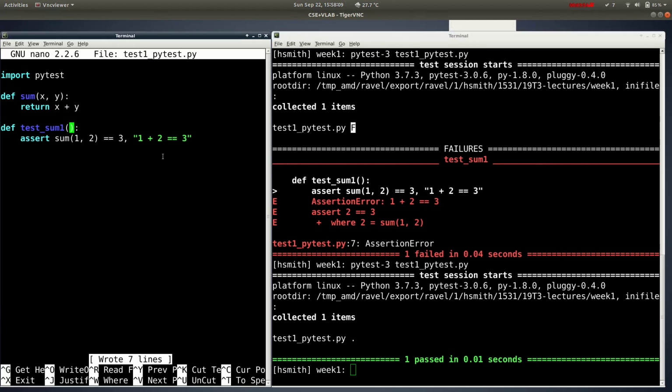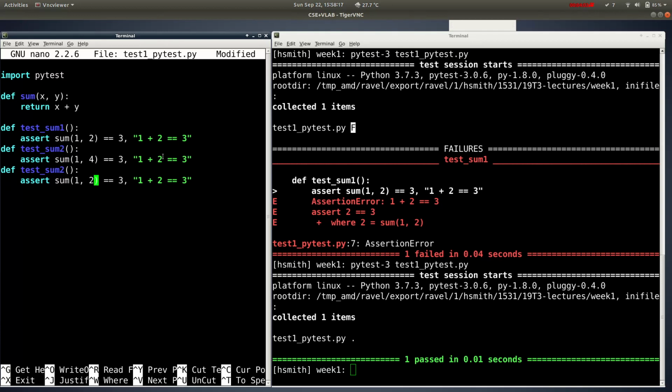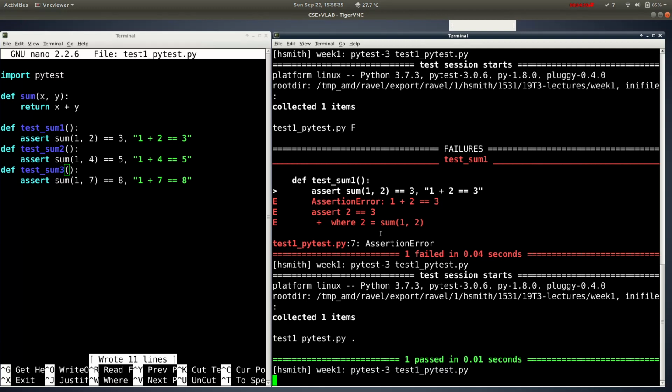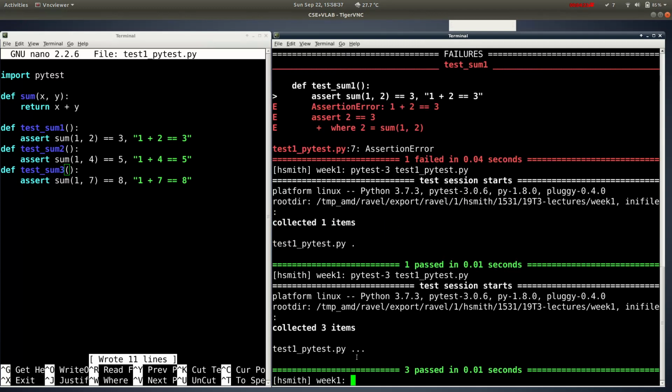If I had another couple of tests here, such as test sum2 and test sum3, and we just did different numbers, like 4, 7, should be 5, and this is 8. Sorry, 4, 7. And this is 5, and this is 8. Then we rerun this with test sum1, test sum2, and test sum3. See how it's got 3 dots here now instead of 1?